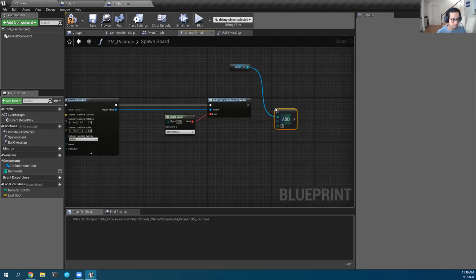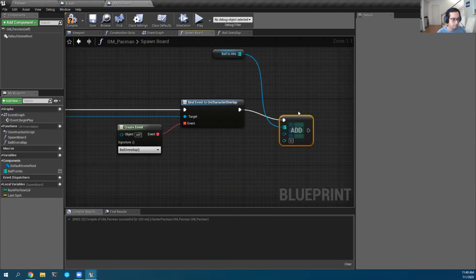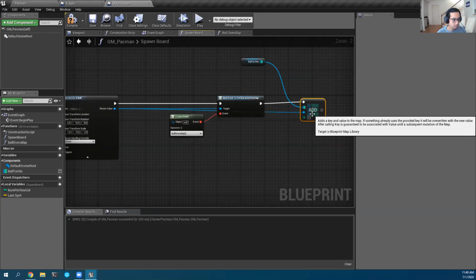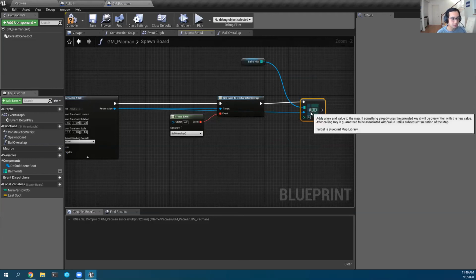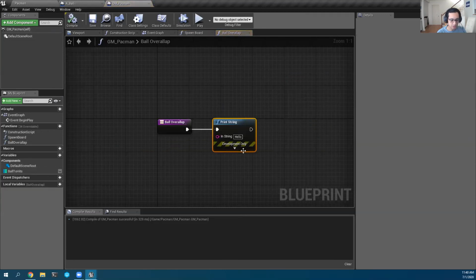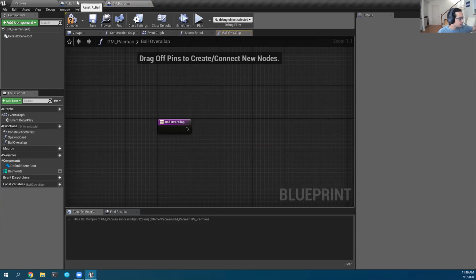So we're gonna add a reference to the map. And so obviously each one starts at 0. And so now in the ball overlap function, we have to make a change. One sec, I need some water.